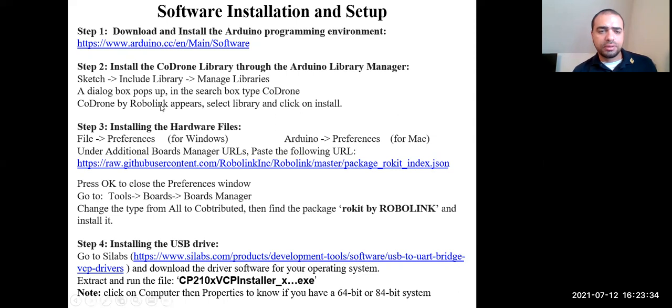You need to go to this website here, arduino.cc main software, and download the Arduino environment that is suitable for your system. If you have Mac, you download for Mac. If you have Windows, you download it for Windows. After you download and install it, you need to install the CoDrone library.